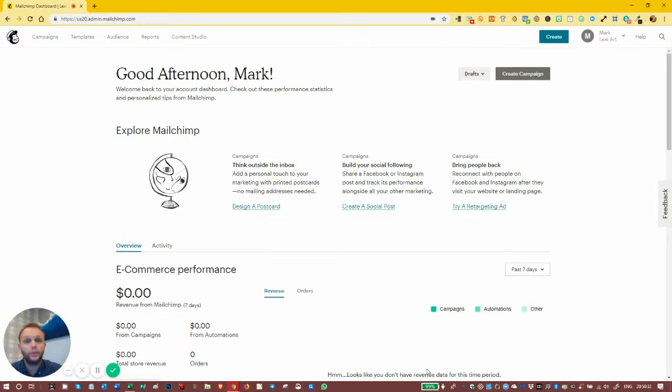Okay, so we're going to get on to our first section of sending an automated email out. And the first one is the welcome automated email. Now, this is a relatively new feature in MailChimp, and it's designed mainly to replace the final welcome email that we get in the form builder.